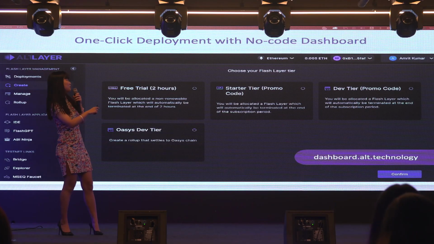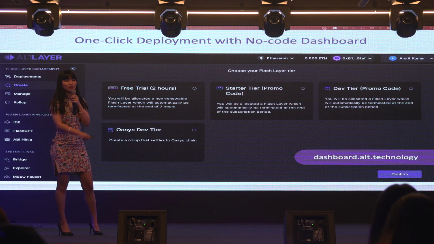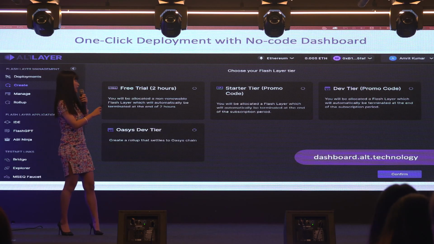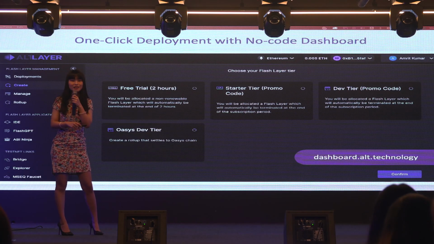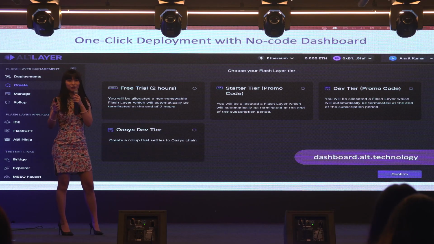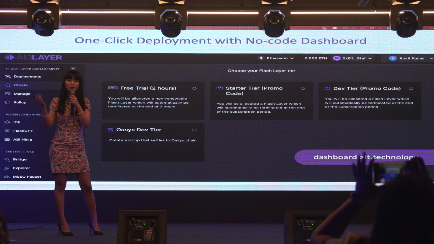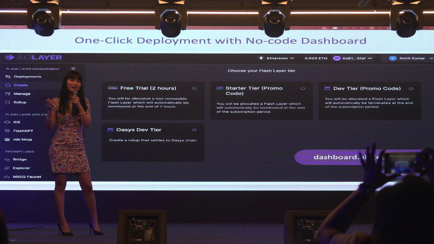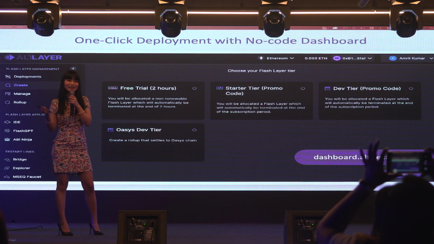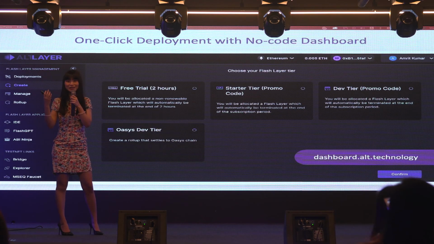And this is what our no-code platform looks like. If we go to dashboard.alt.technology, you can literally just try out our platform. You can spin up a rollup within a few clicks. It's very easy. You don't even need to be a programmer to be able to do it. And for customization needs, you can reach out to me or my team and tell us your demand.